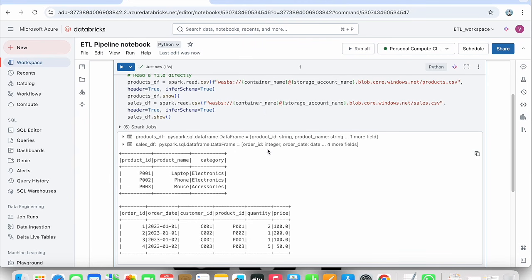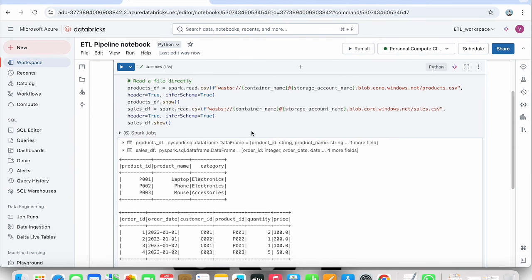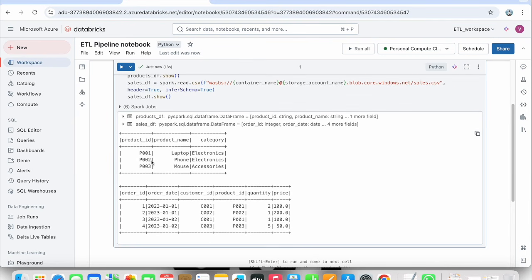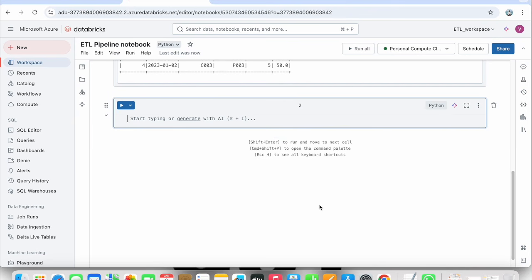Okay, so it ran successfully, and here you can see we are reading two data frames here. One is product and other one is sales. Here you can see the product data frame and the sales data frame.